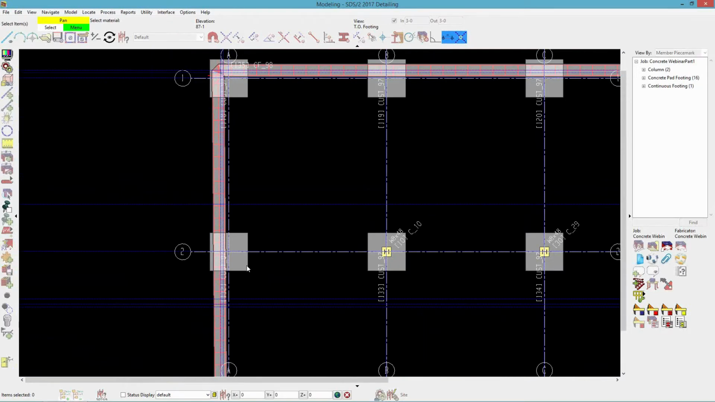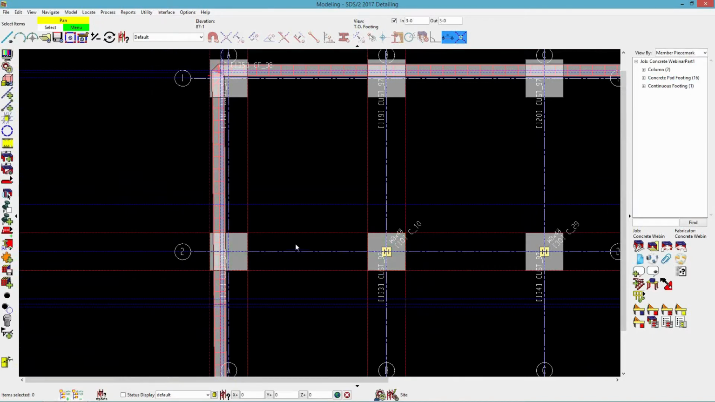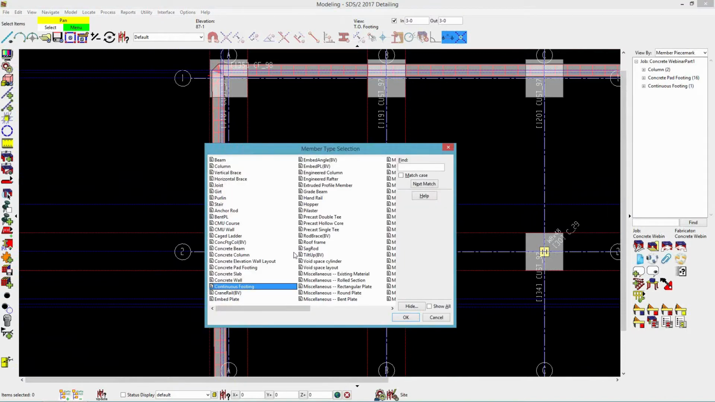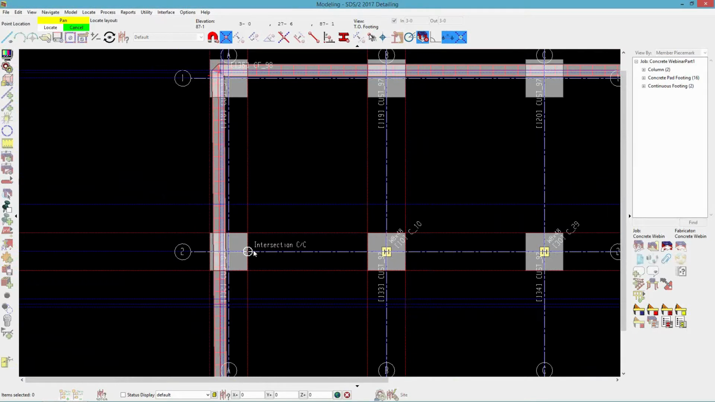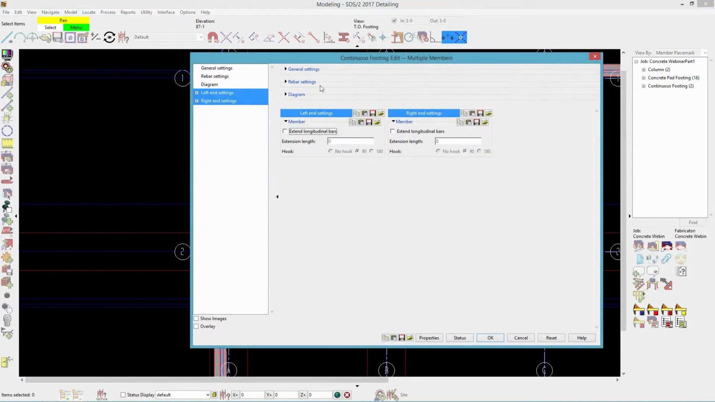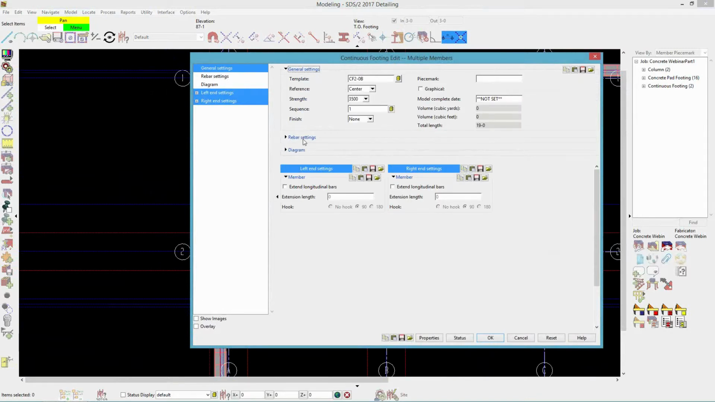I'm going to put one more continuous footing in here. And the way that I'm going to do that is I'm just going to put it in between my two pad footings just by framing to the edges of it there. So I've got my general settings. I'm going to leave everything default as it was from the first one I put on. The only difference is I'm going to extend the longitudinal bars. I'll go 1'6" here, and I'm going to do no hook because it's going into the pad footing there, so I'll just leave it as no hook.